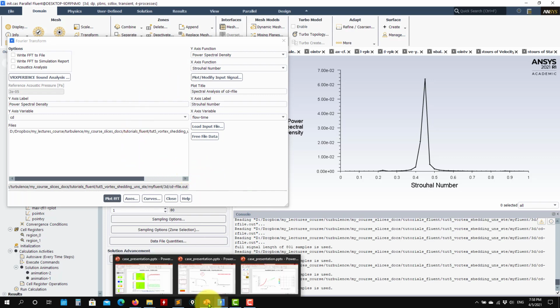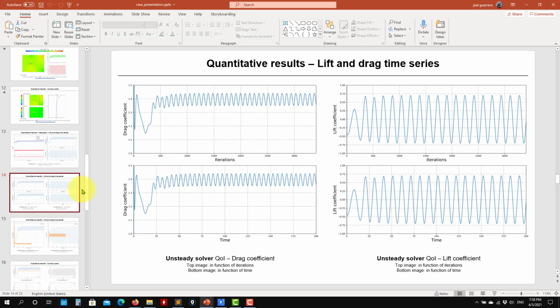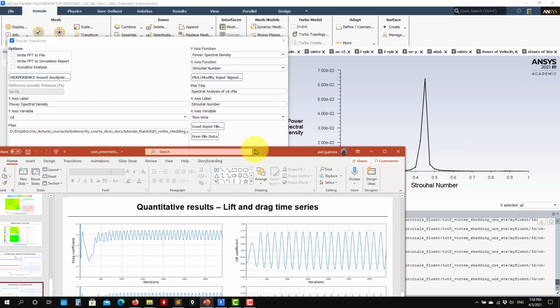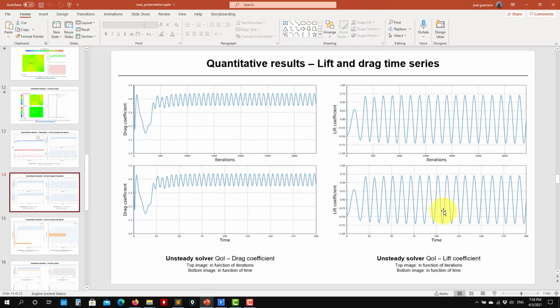Let me go back to the slides, and this is something important, not always, but when you analyze data, you should look at what you have. As you look at these two frequencies, you realize that this frequency, the drag, is twice the one of the lift. So it's likely that the lift signal will be half this value. And usually we look at the lift signal.